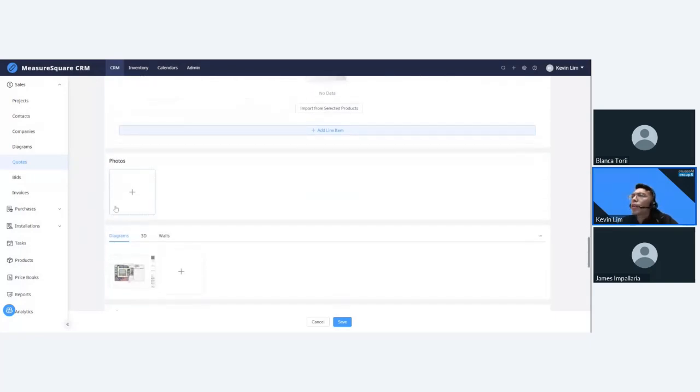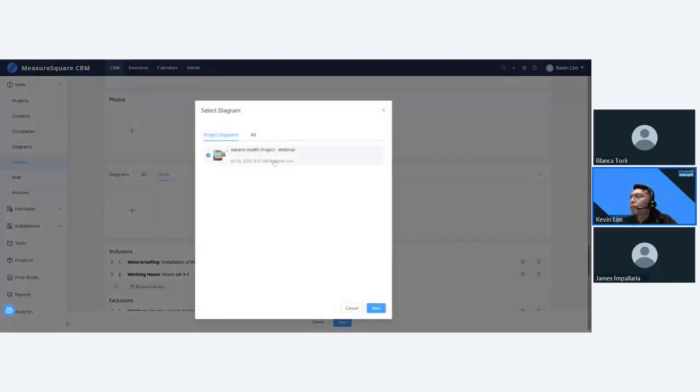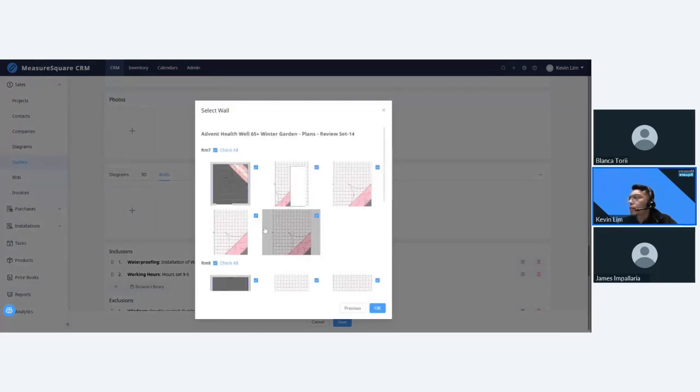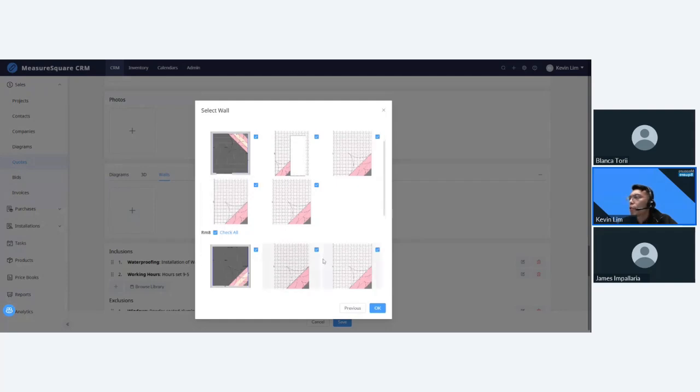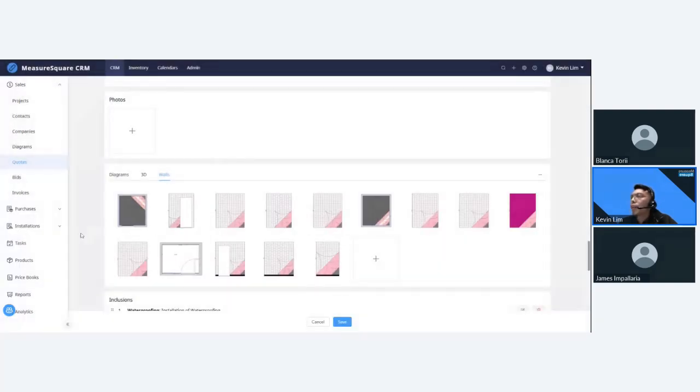Okay. You can even attach your site photos, even bring in your diagrams from MeasureSquare. You can also add your 3D diagrams and even your wall diagrams. So let me show you. To add that, you can just import it from your diagram. So next, I can just select the rooms that have those wall products applied. There you go.